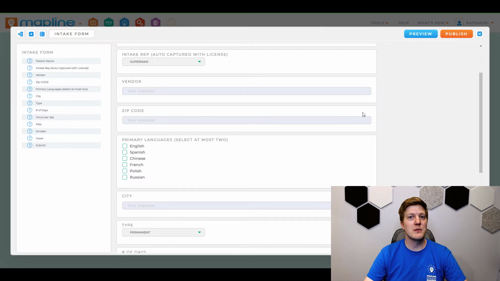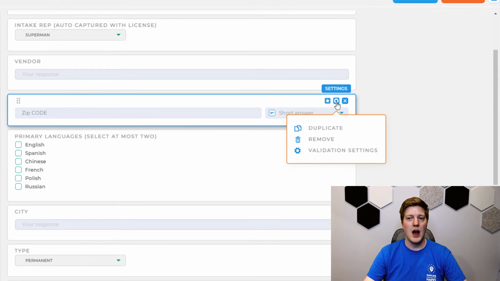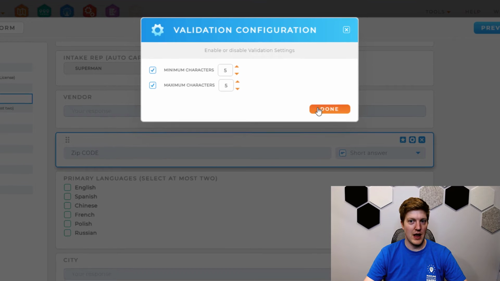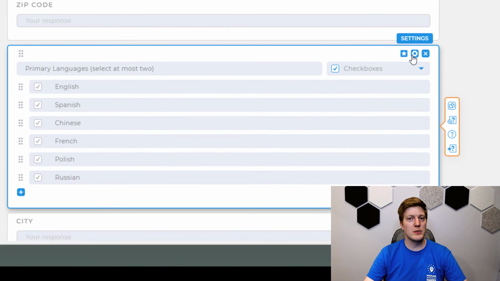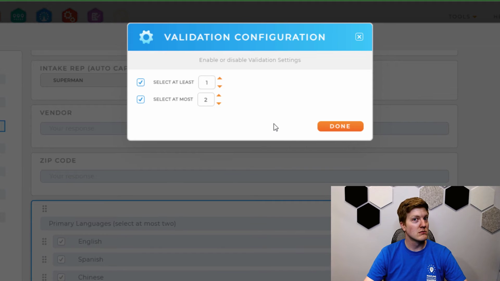Next up, we've added some validation settings for our forms. So in my zip code question, I only want people to be able to type in 5 characters. And for my checkbox question, I only want people to be able to select 1 language or 2 languages. No more, no less, or no más.